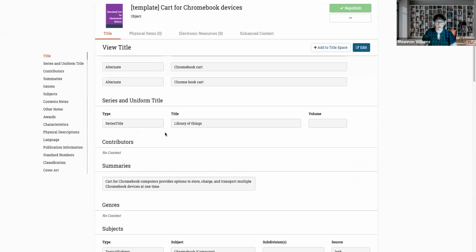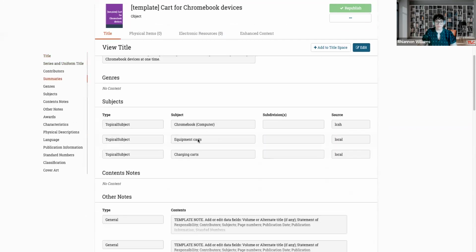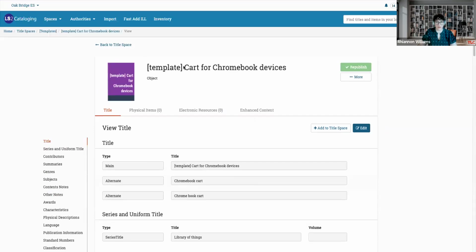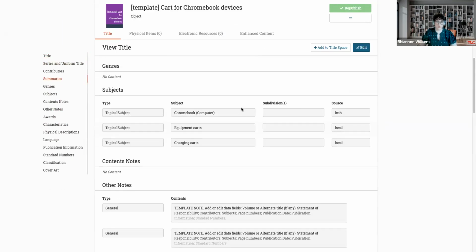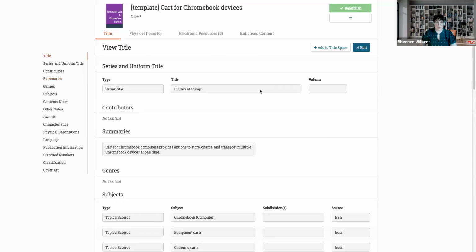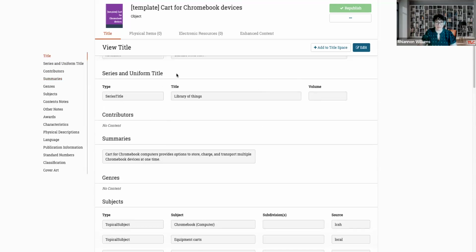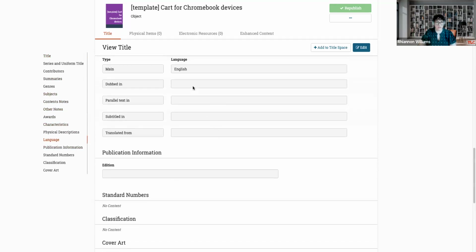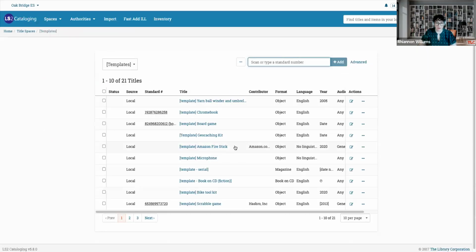Yeah, so a cart that could be helpful to have available. So this is cataloged as an object, like so many of the things in library of things. Sort of odd equipment, things like that. But we've got relevant subjects here. Could add the genre of library things here as well. But this one has a library of things series title, which could also be helpful for grouping these together when you're using them. And yeah, so it's just got some useful information to include in there.